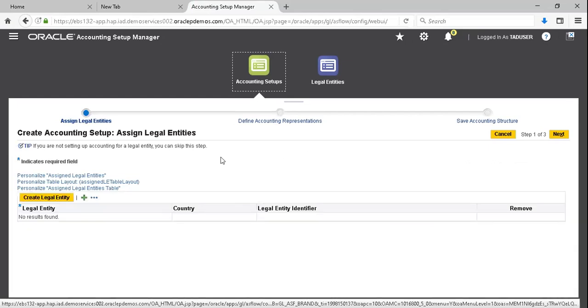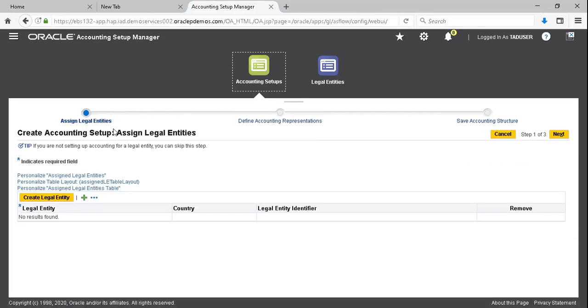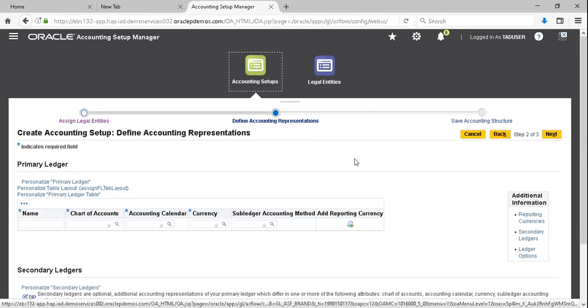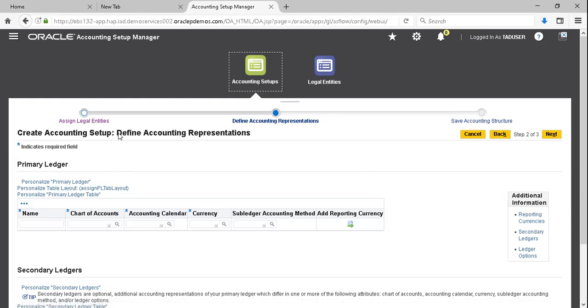Once you click on create accounting setup, it will bring you to this page of assign legal entity. Don't do anything here. You're supposed to come to this button of next. You click on next. So once you are here, the page here is create accounting setup. You are defining accounting representation. This is nothing else but the creation of the primary ledger.